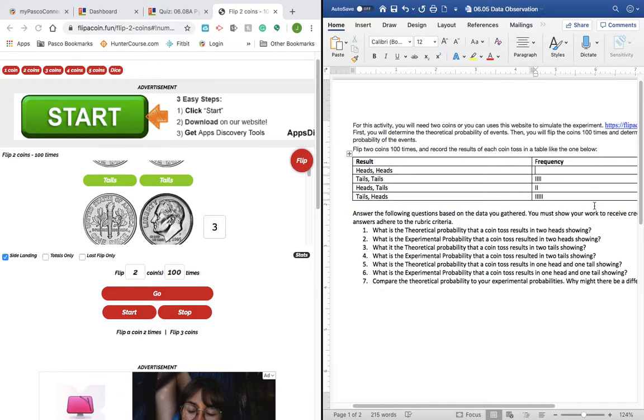Let's say the frequency for heads, heads was 20. The frequency for tails, tails was 30. For heads, tails, it was 25. And for tails, heads, it would be 25 as well. There, some fudge numbers. Now we have this. That's representing the 100 times that we have flipped the coins.